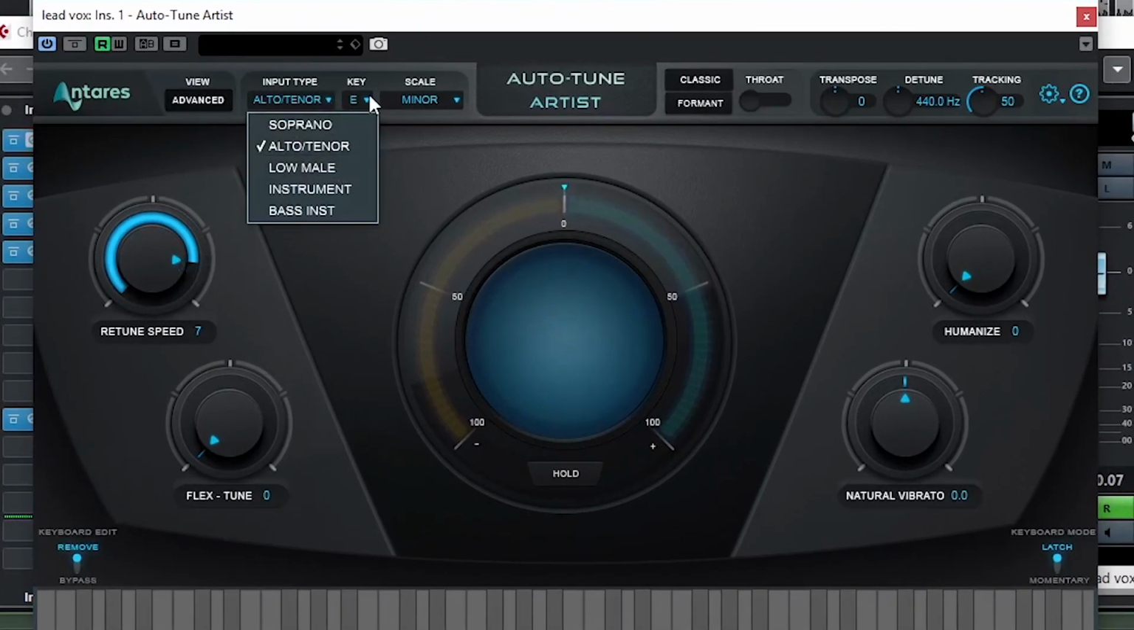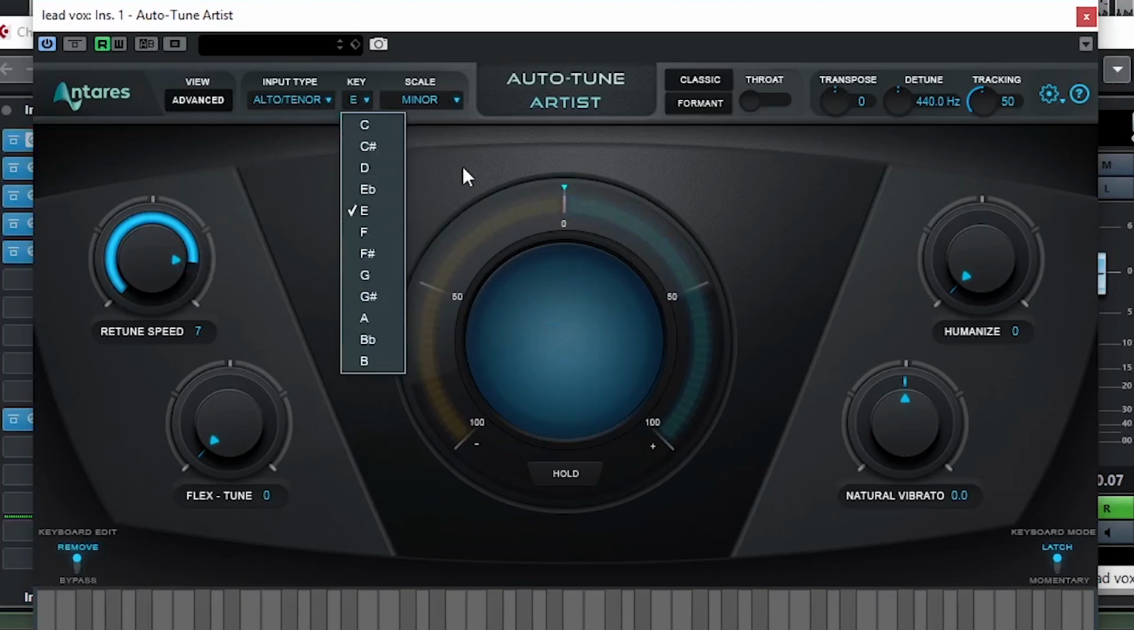Set the input type and key, in our case E minor. Adjust the retune speed for a subtle effect.